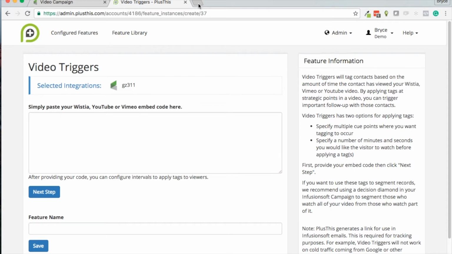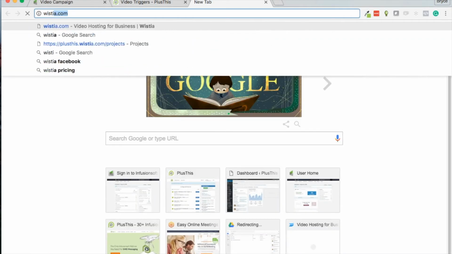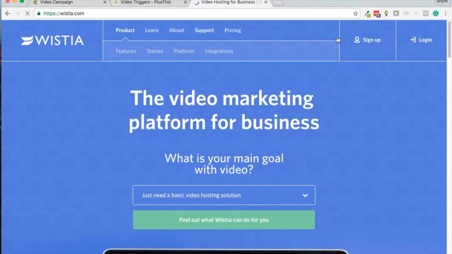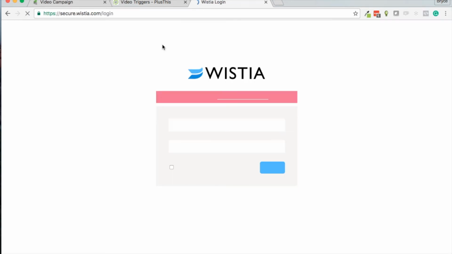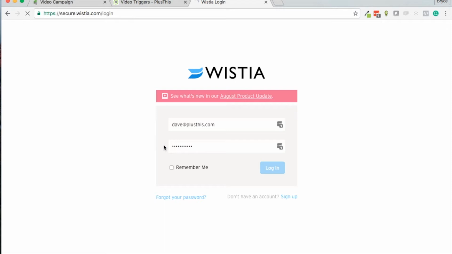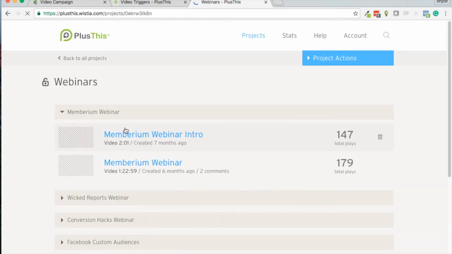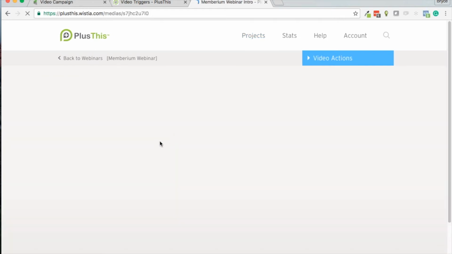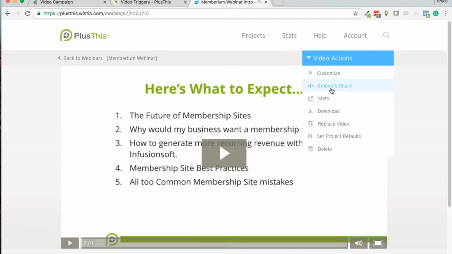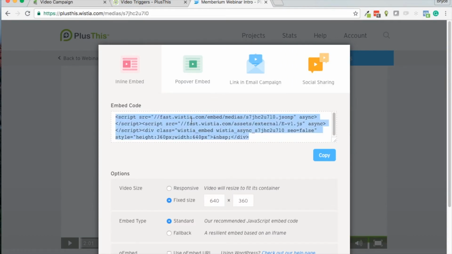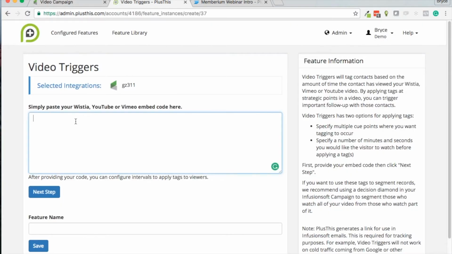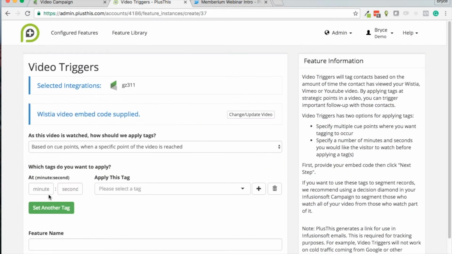So the first thing we need to do is get an embed code in there. So let's just get a video embed code here from one of our videos. We'll take one from a webinar here recently, just for an example. All right, we get the embed code here, copy that, and then we're going to go into Plus This, put that code in, and tell it to do the next step.